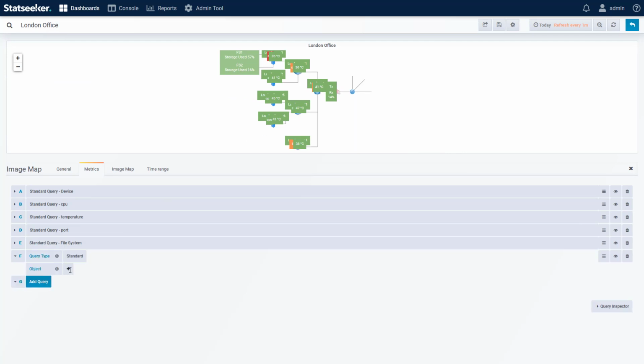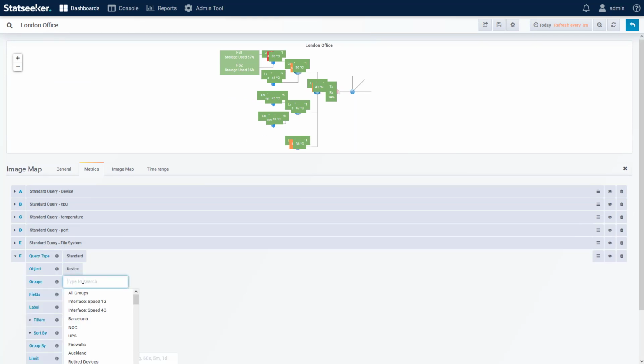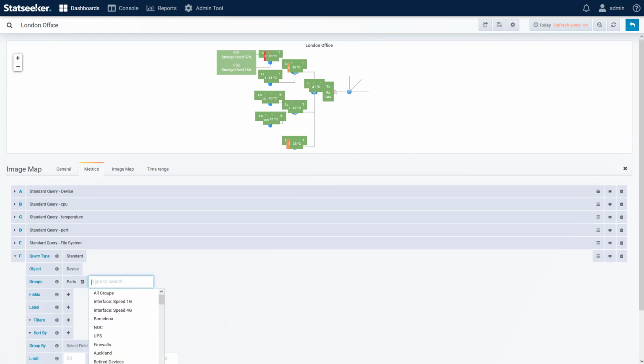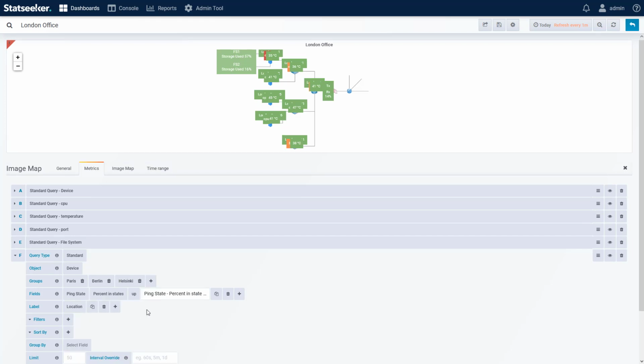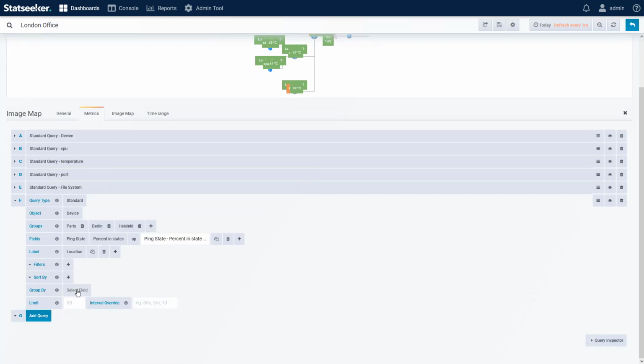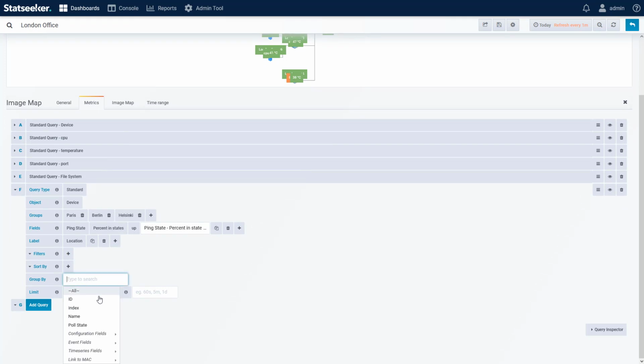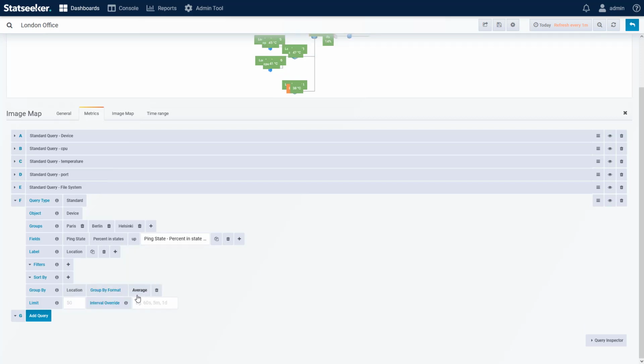So I need a new query looking at devices in my Paris, Berlin and Helsinki offices. And I'm going to look at ping state, percent in state, up. And I need to specify a label. I'll just use the location. And now for the aggregation. You need to select a value which will be the same for every device in the group. An obvious choice for my grouping is going to be the sys location. And I'm going to leave group by format as average.